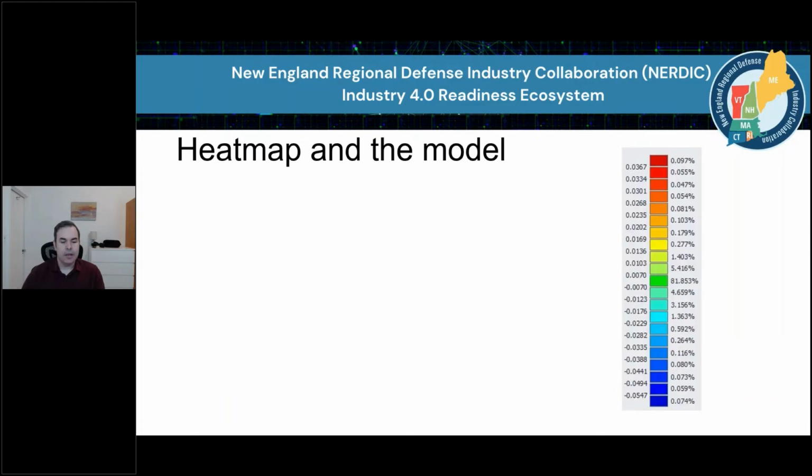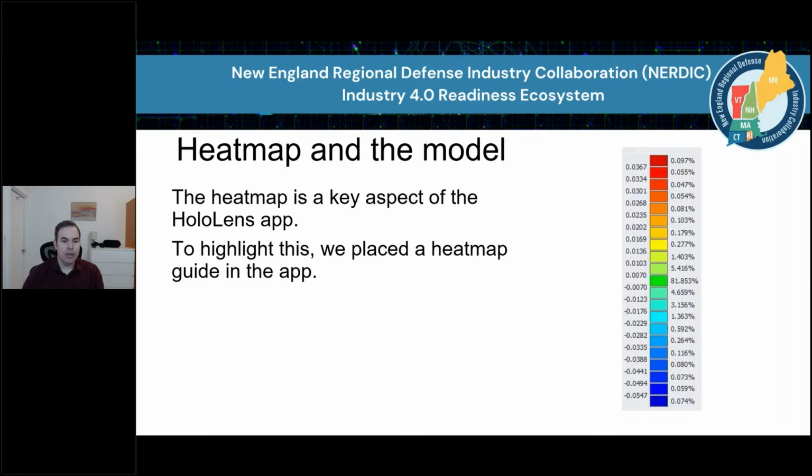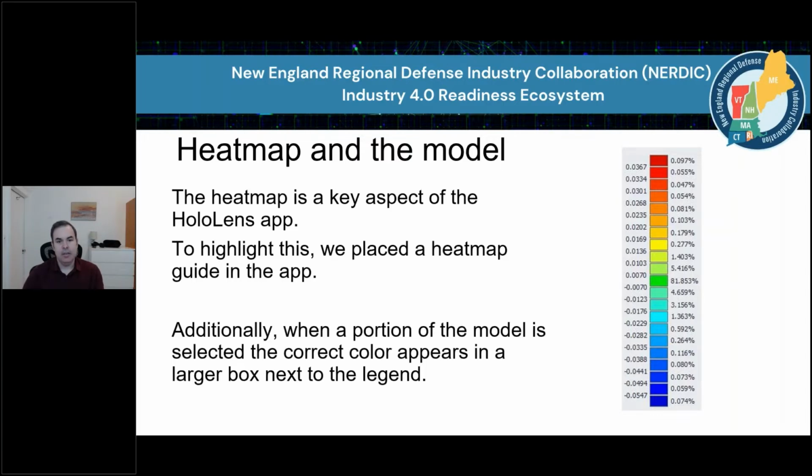Can you go to the next slide, please? So the deviation map you've heard a lot about, and Nasir is probably going to talk about this in a little more detail, but this was a very important aspect of this because it's how a user is going to quickly be able to see where parts of the equipment they're working on need repair. And so in order to highlight this, we added the heat map into the application, so that it can easily be looked at and compared to the model that is being visualized.